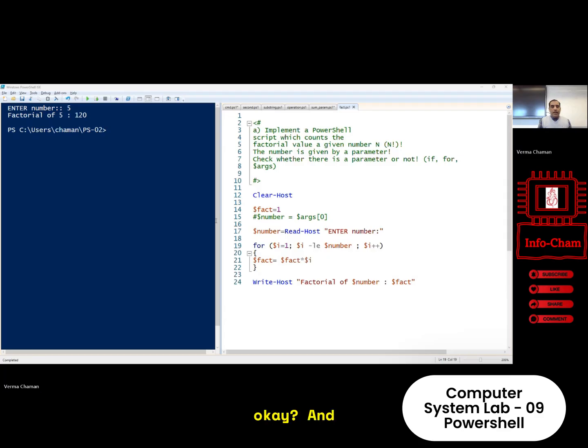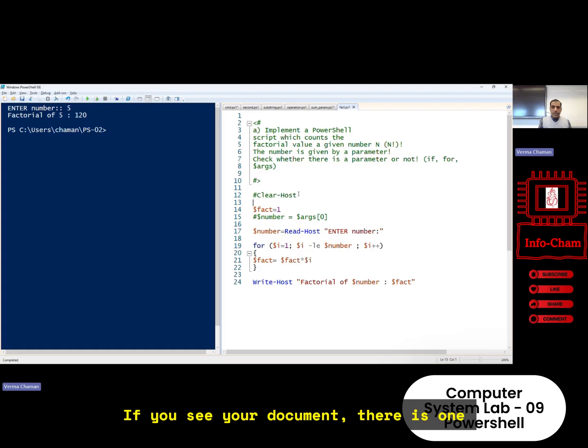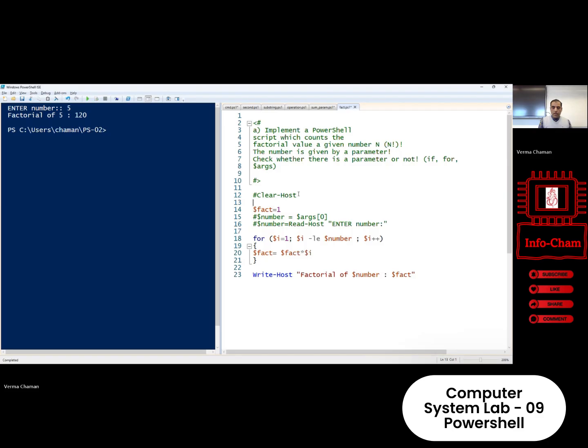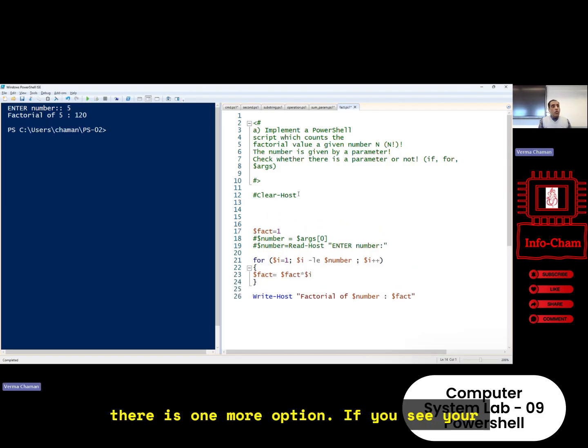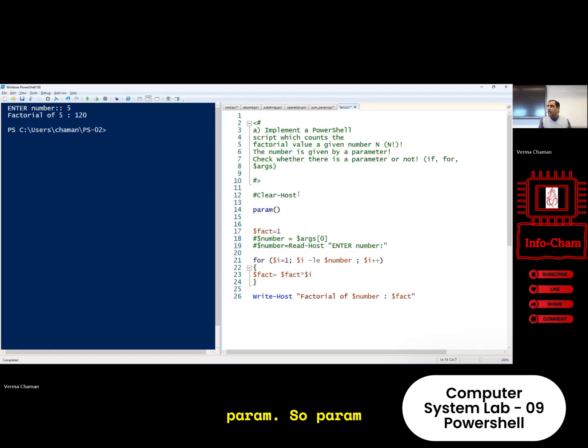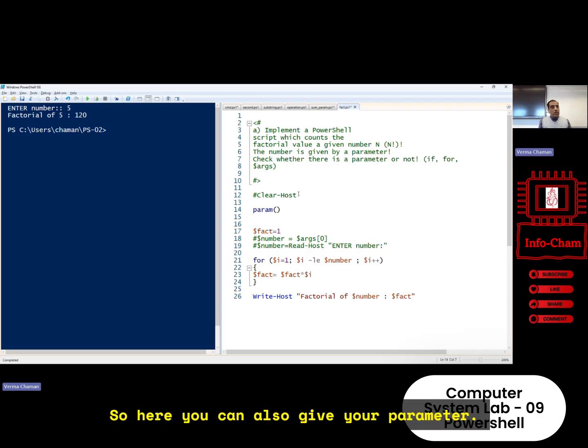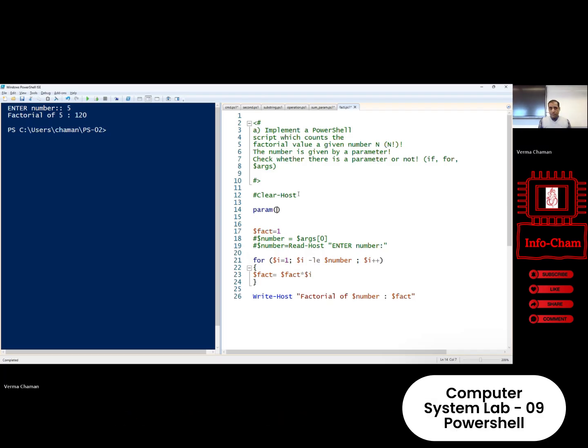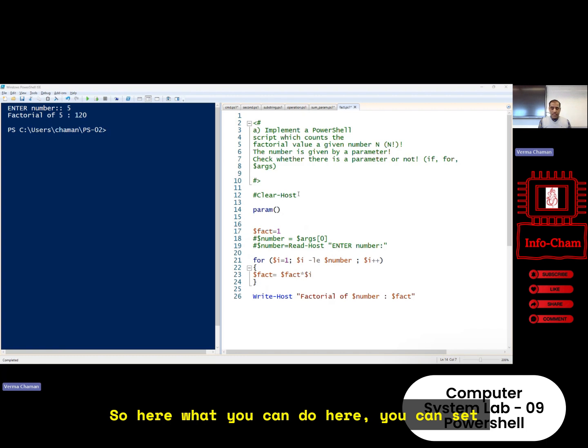And one more, if you see your document, there is one more option. I don't want to use such an idea here. If you see your document, there is one more, like a method or function, param. Please try to use param. Param names show named parameters. So here you can also give your parameter, and you can set your value here like this.